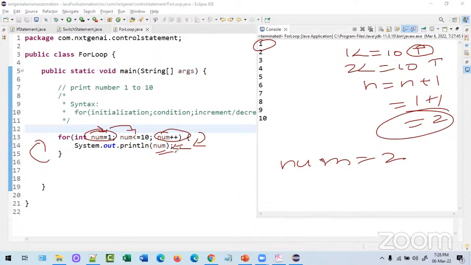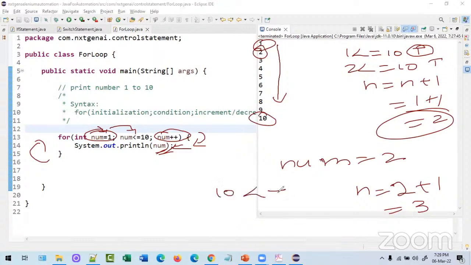Then what will happen? It will print that num. In the next iteration, now num is equal to 2 plus 1, which is equal to 3. So 3 is less than or equal to 10. Like that, it will keep on printing every number one by one. When it comes here, 10 is less than or equal to 10, it is true. It will print 10.